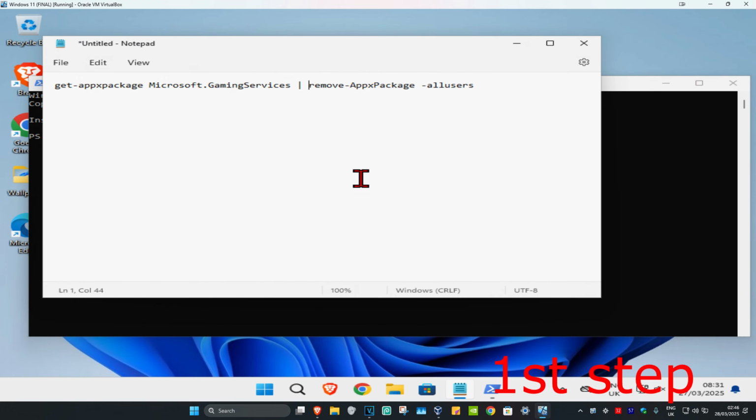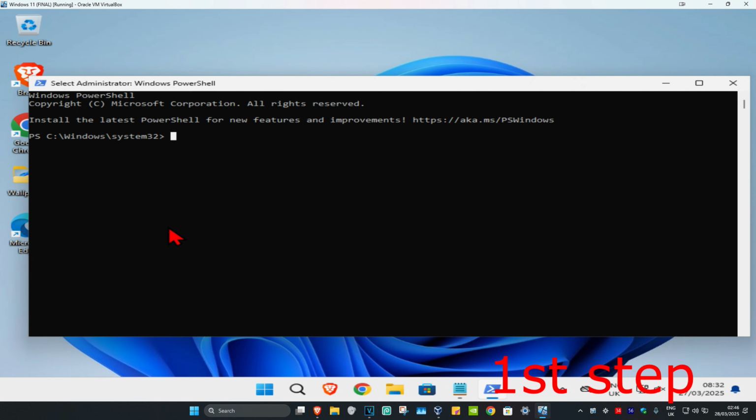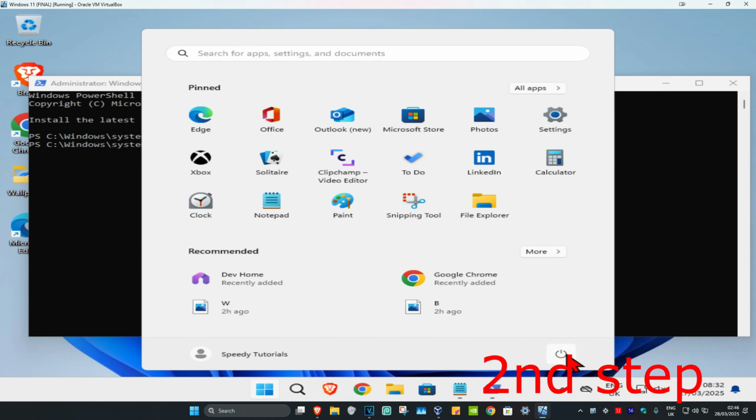You're going to copy and paste the first one, the one that starts with get-appxpackage. So we're going to highlight this, and then do Ctrl-C on your keyboard to copy it. Come to PowerShell, and then do Ctrl-V on your keyboard to paste it. And then click on enter. And then once you've done that, for the second step, you just want to restart your computer.